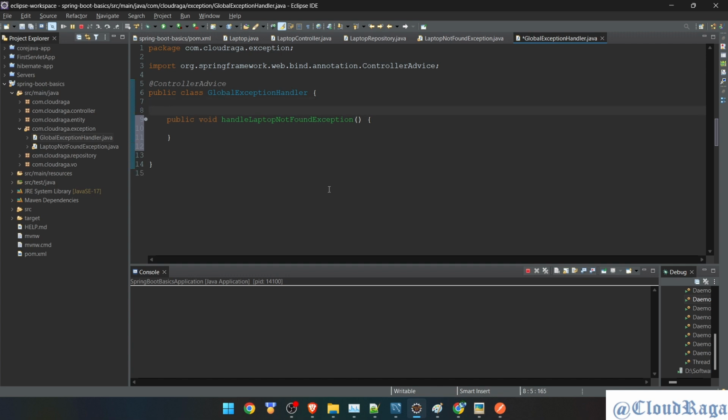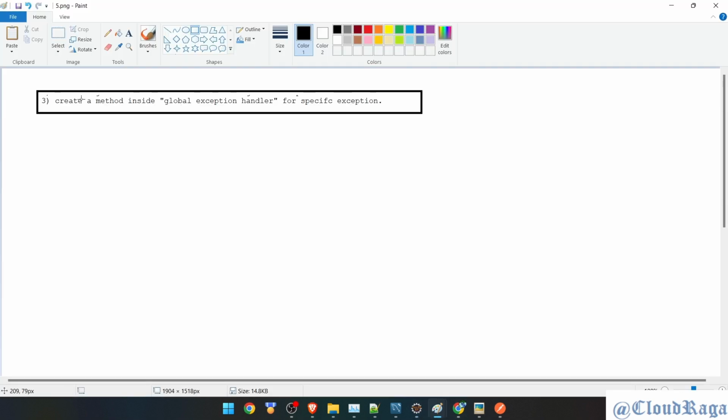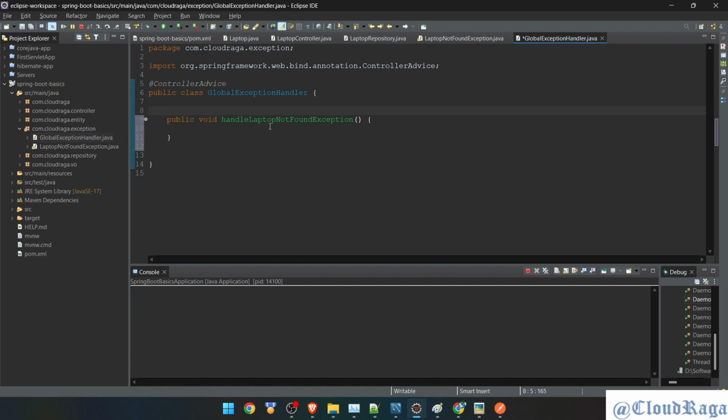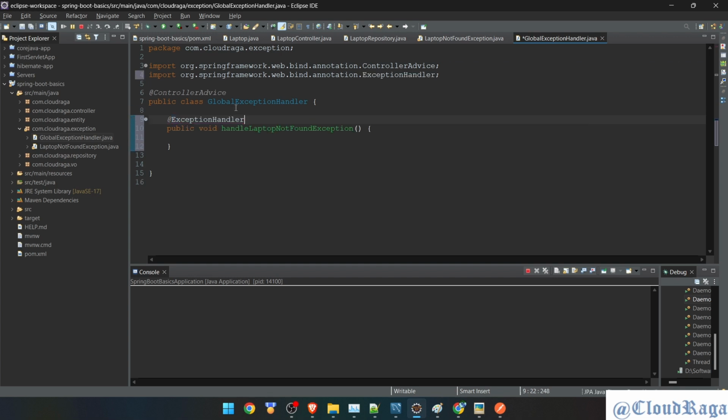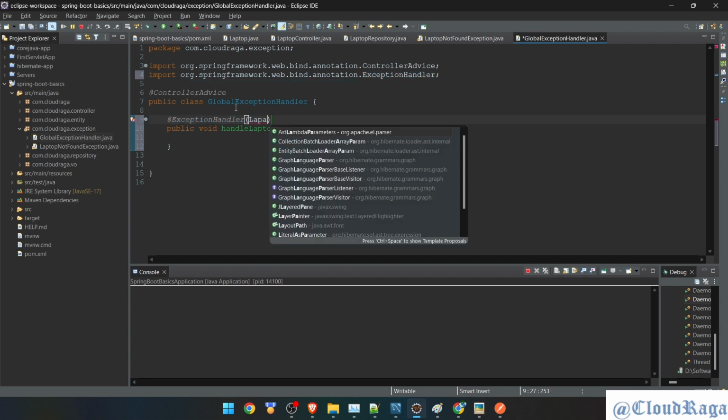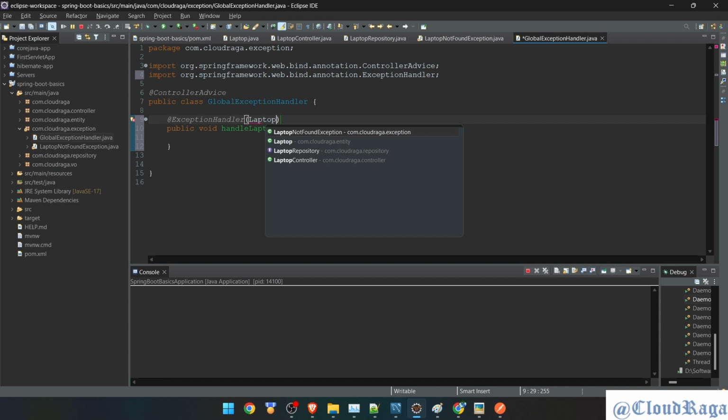But how does it know? Because of what we wrote for our third point: create a method inside this class for a specific exception. Just by writing this name, it doesn't make any sense that it is really handling that exception. So we have to mark it with @ExceptionHandler, and there you have to write that exception name, LaptopNotFoundException.class. So this line tells Spring Boot that the below method is all about laptop not found exception.